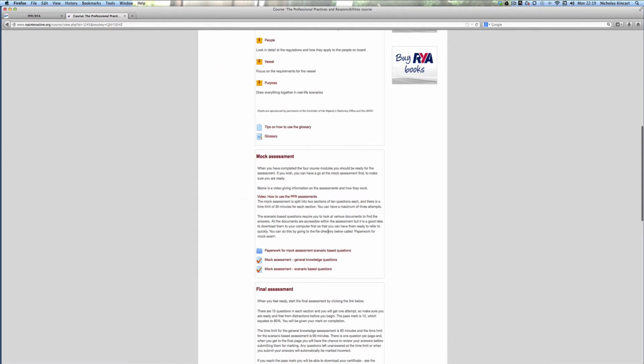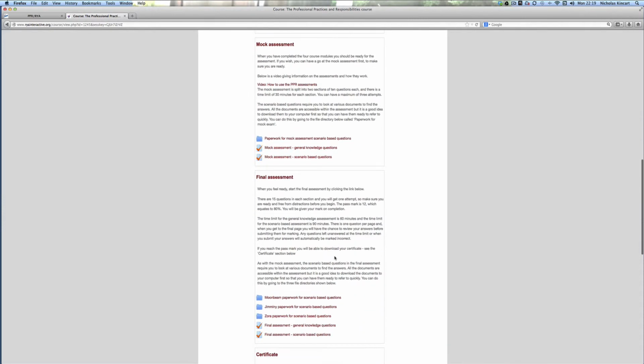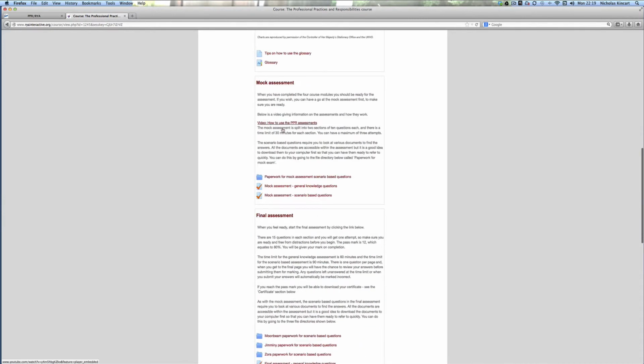That will now prepare you for the mock assessments, which are really good to do because it prepares you for the final assessment, which are here. It tells you how to use the PPR assessments. You've got 30 minutes each section, and I suggest again you look at the video. It's got the paperwork, things like the CV of people working on the boats, coding certificates, the life rafts and so on, which allows you to answer the questions in the mock assessment.